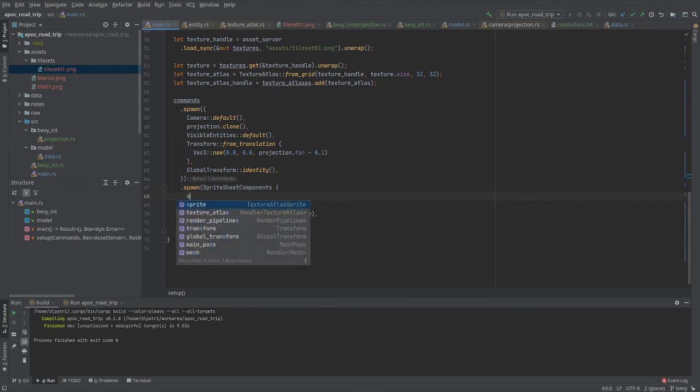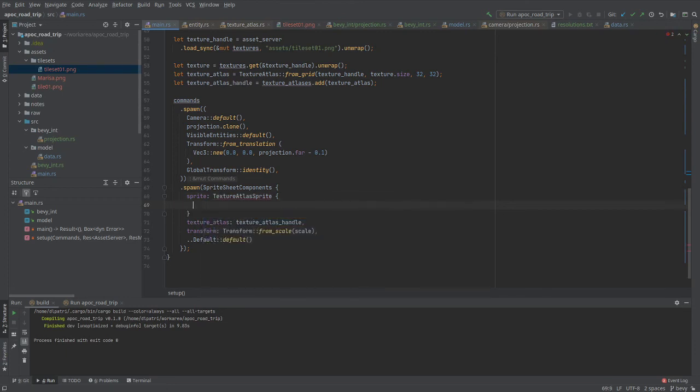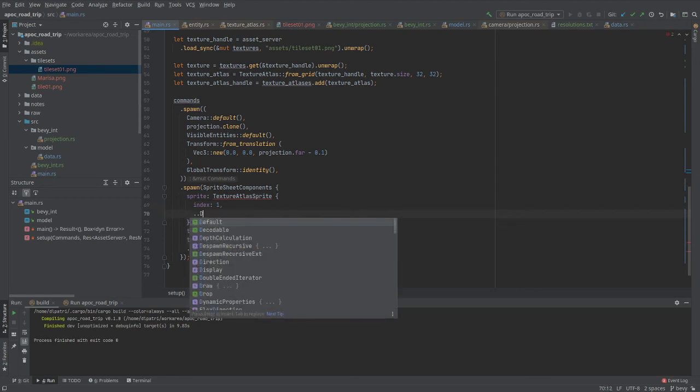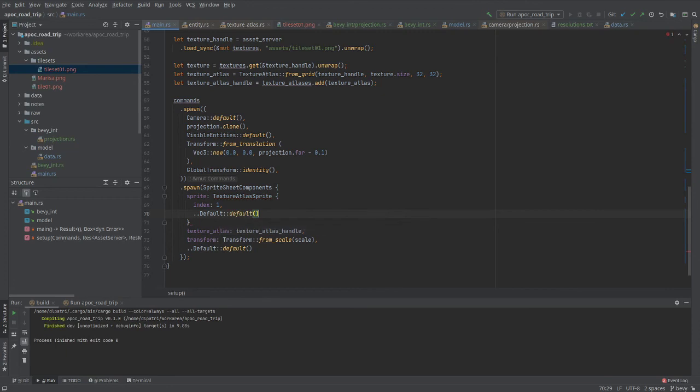All right, so what do we want here? We want to say, like, what, sprite is equal to a texture atlas sprite. And we want our index to be 1. And then we will say dot dot default. And a little comma there. Good to go.